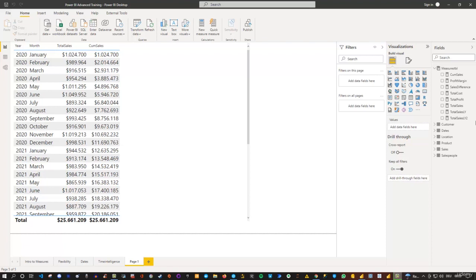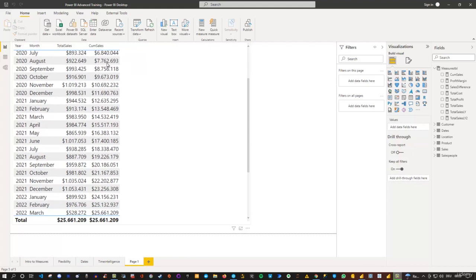Hey friends, welcome back. Now let's do a little bit of cleaning regarding our Power BI time intelligence DAX measures which we have created. For instance, you can see that for our cumulative sales or running total sales, depending on how you want to call it, we have the cumulative sum, that's fine.